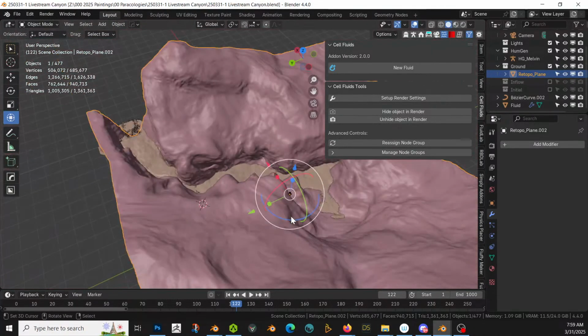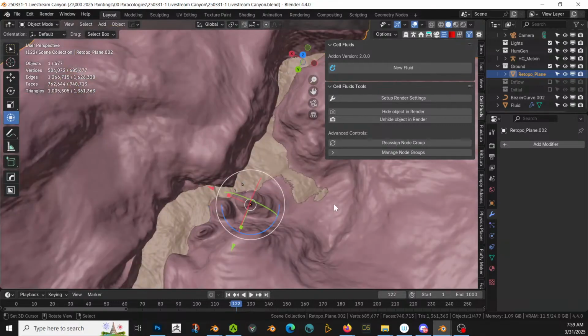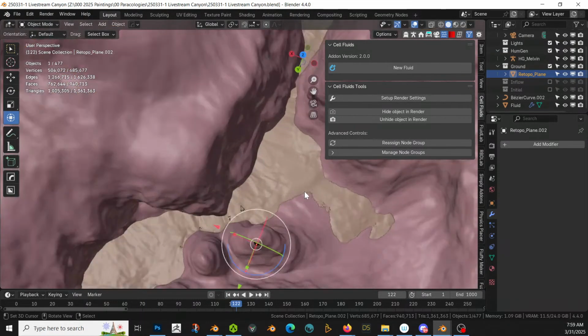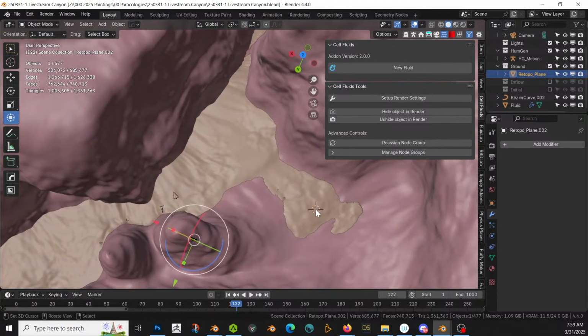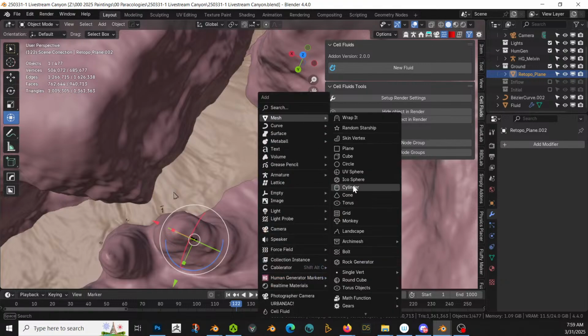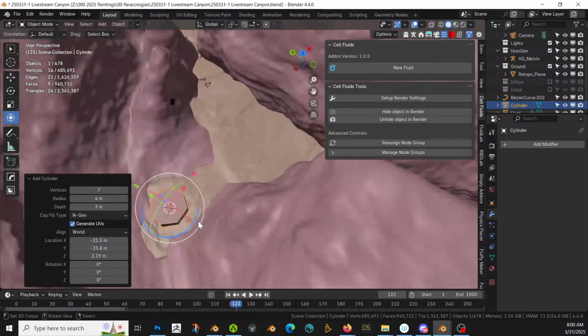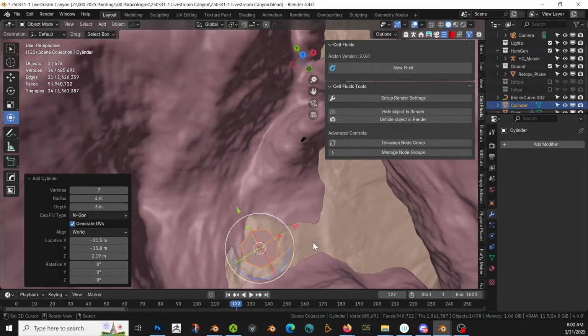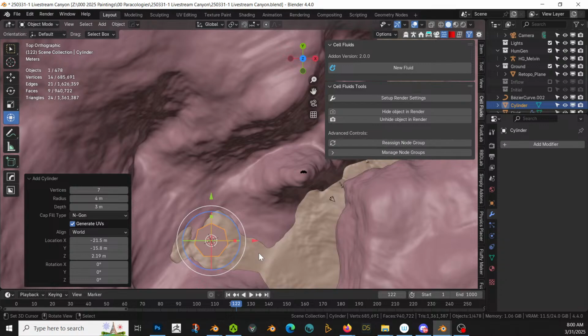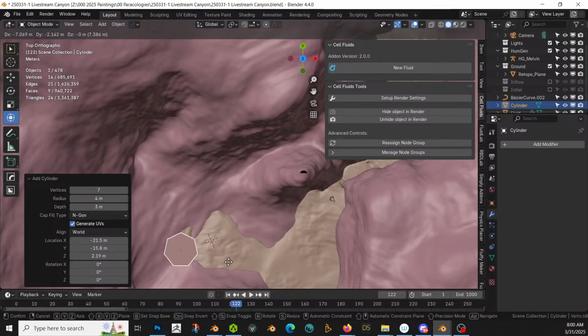Okay. So we want to build a structure, I think, here of some kind. Mesh, cylinder, 7, the radius of 4, 8 meters. So that's an 8-meter size building. That's an acceptable size building. A depth of 3. Let's move it over to here.